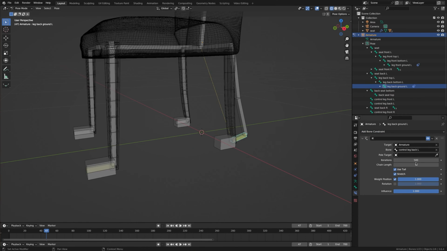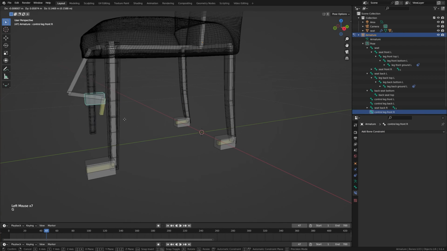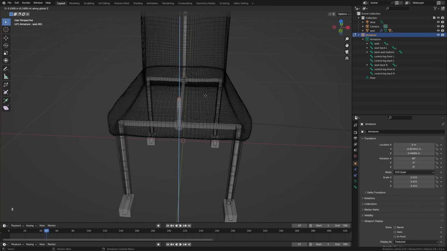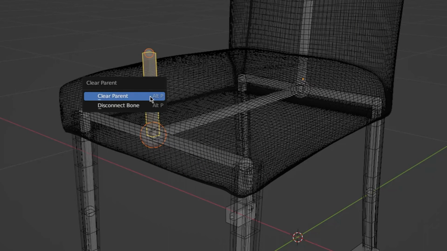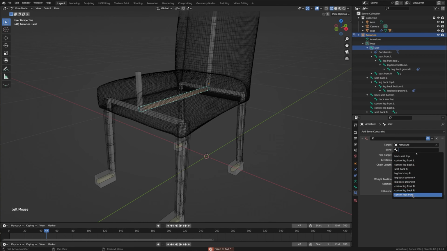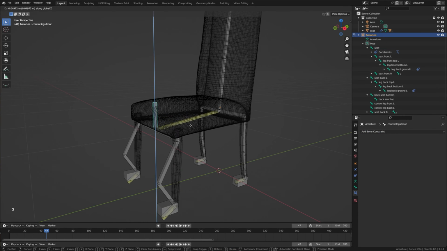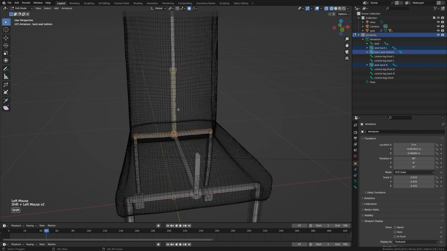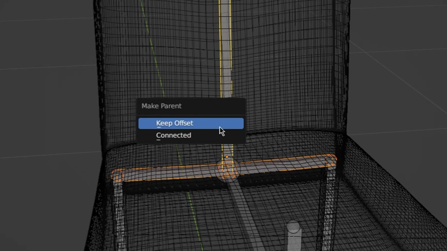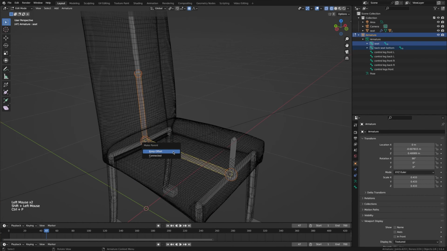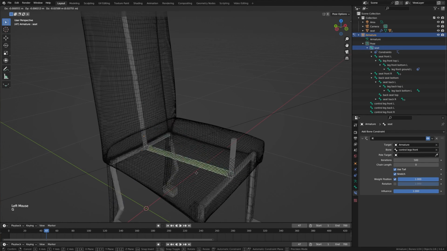Then I did the same for the other legs. I also added one more control bone in the front of the seat and added the bone constraint to the bone in the middle. Next, in edit mode, I parented the bones in the back of the seat to the backbone of the chair and the backbone to the seat bone. Now we have something like this.